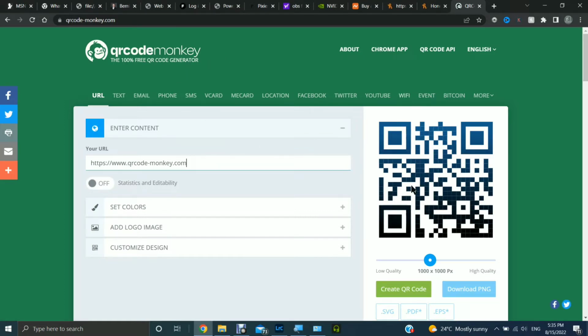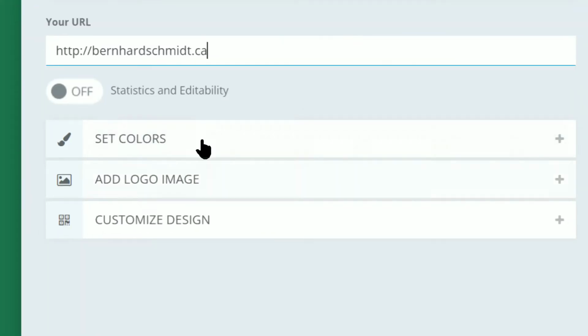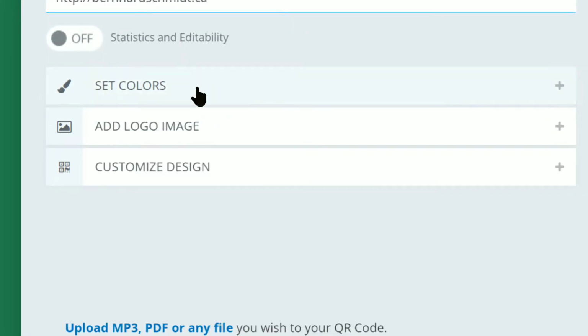This QR code right here now takes you to the site you're on. Let's change this to something different. This is the link to my website. Now let's go through some of the customization options here.